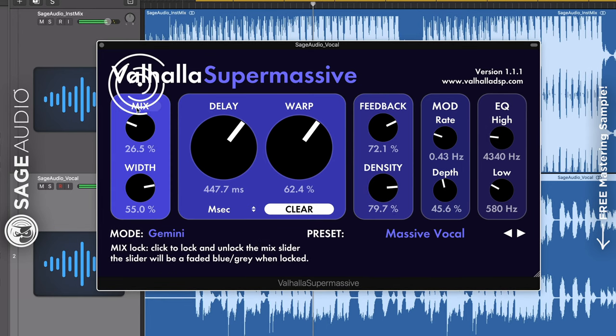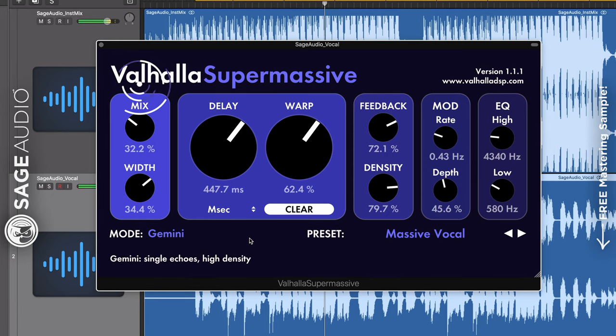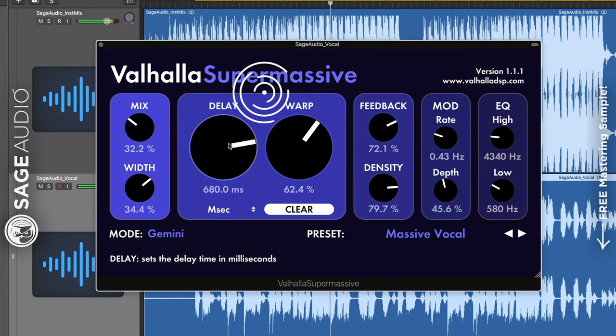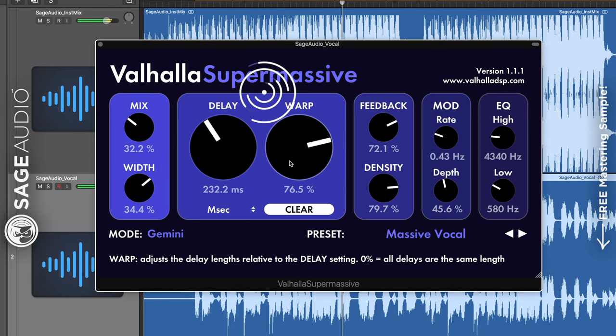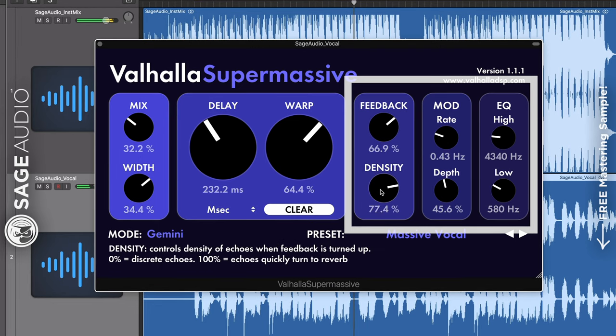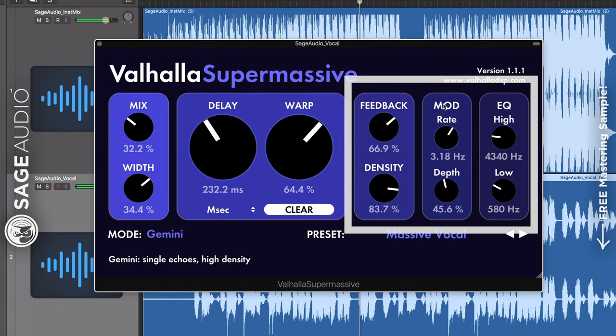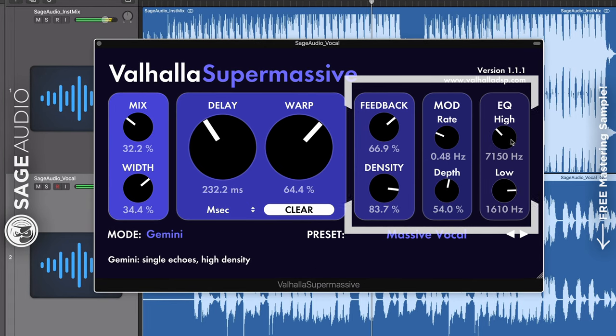On the left, you can alter the wet dry and expand the vocal further into the stereo image with the width dial. In the middle, you can increase the delay and the delays that are fed back into the main delay by using the warp function. You can then increase the amount of feedback, the number of echoes, the modulation rate and depth for the chorus and ensemble effects, and high and low pass filters.